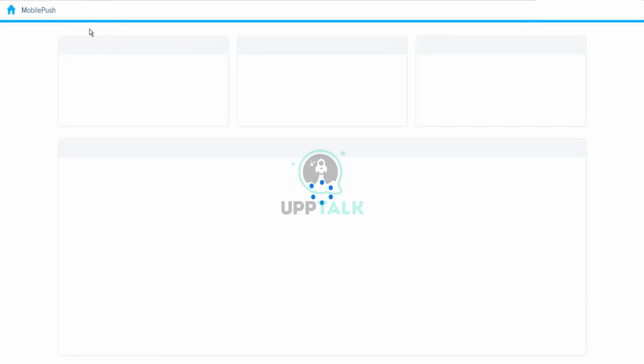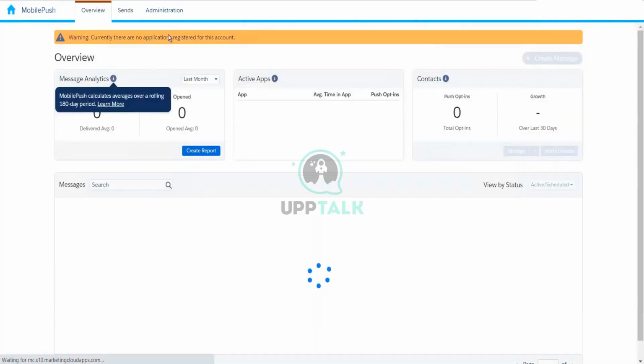But first I would like to show you the administration part in mobile push. The administration part is exactly how we can register the application into SMC. Suppose your organization has an application, how do we register that in SMC? I guess I don't have access.